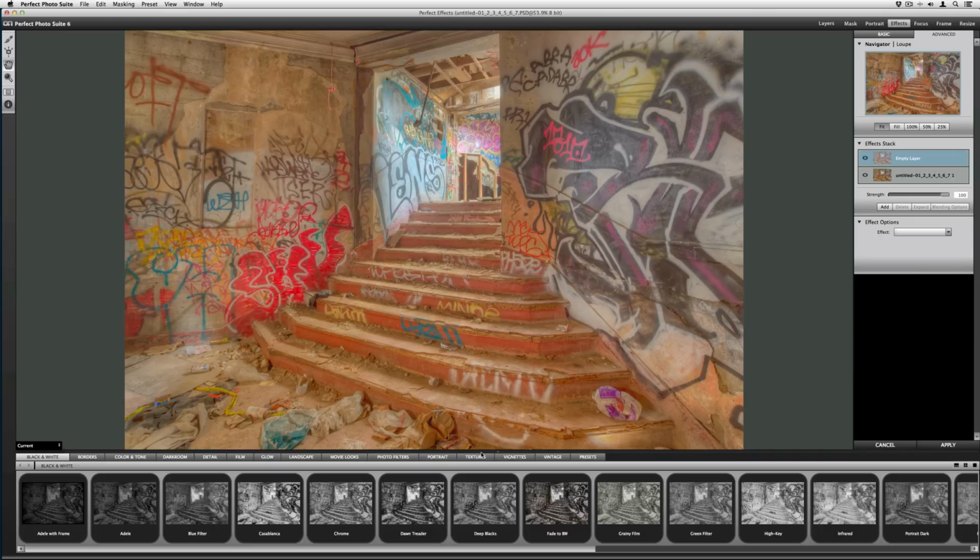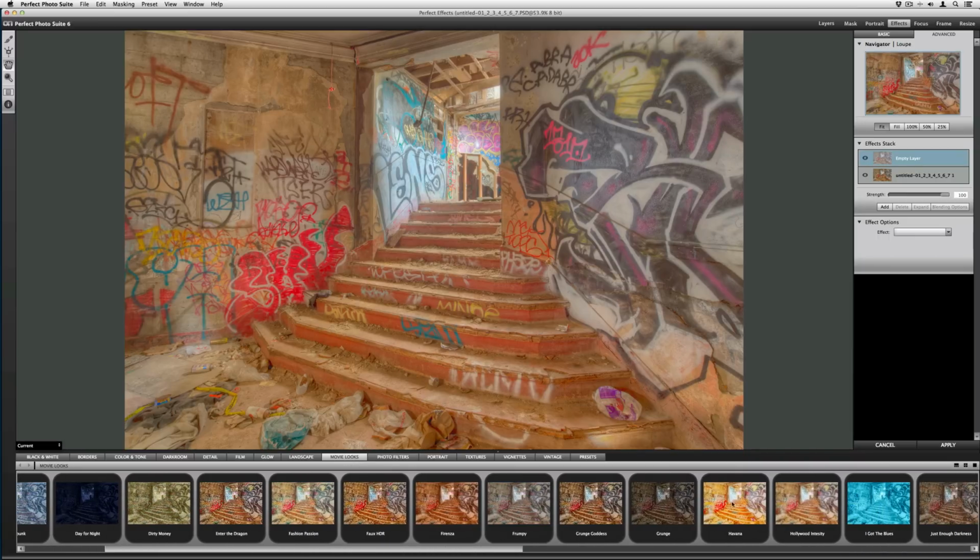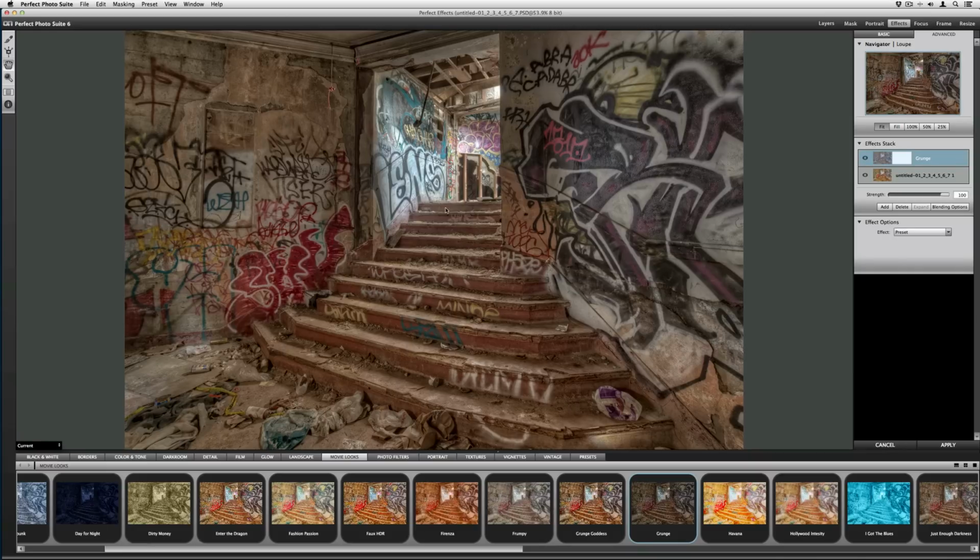So here we go. I'm going to go ahead here to the photo filters, and the first thing I'm going to do is I want to apply an effect that will basically apply to the whole image. And the first one that I'm going to do, actually it's under movie looks, is grunge. Now the reason why I want to do grunge is because it's going to bring out the texture and it's going to help desaturate the image a bit.